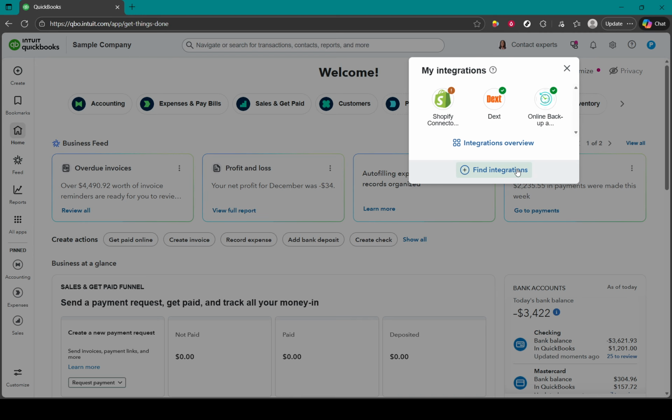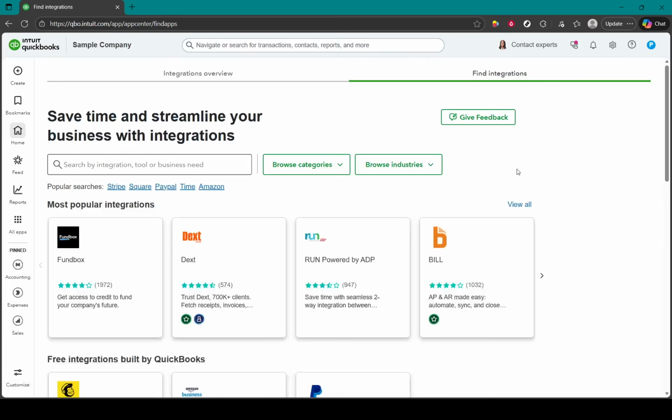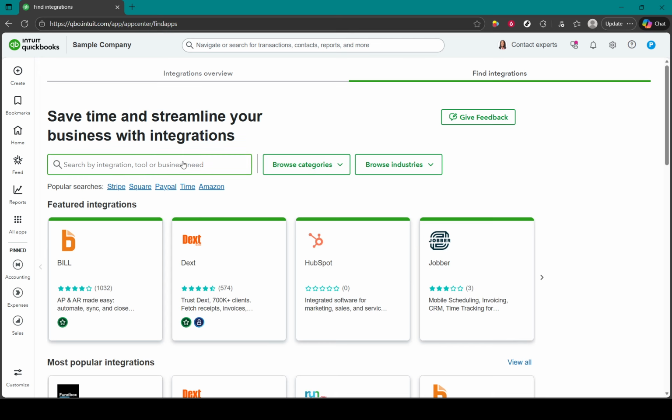Next, use the Find Integrations search bar. Type Square and look for the official connection that lets QuickBooks pull in your Square sales, fees, and deposits. Open the listing to review what it syncs and how often it updates. When you're ready, select Connect.